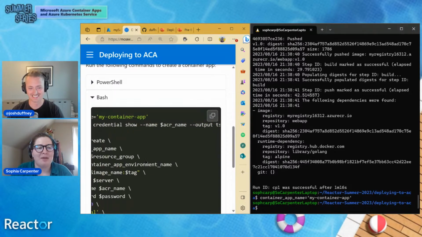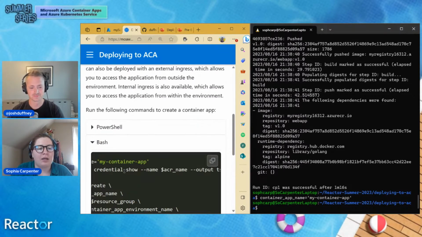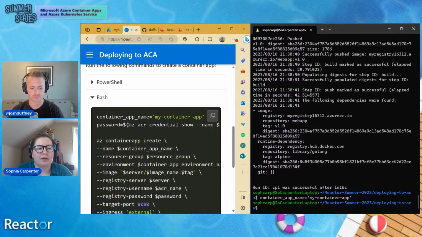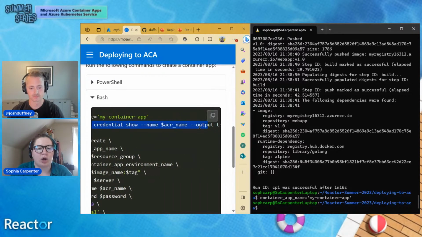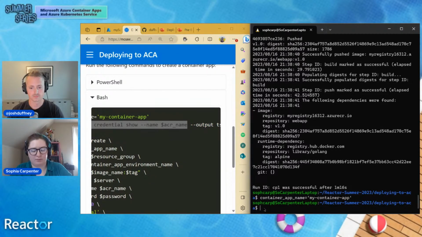So our password is, let's actually break this down because I want to talk through this a little bit. If I say ACR show, well, do you mind if I add a little bit of context right before we dive in? Sure, go ahead.